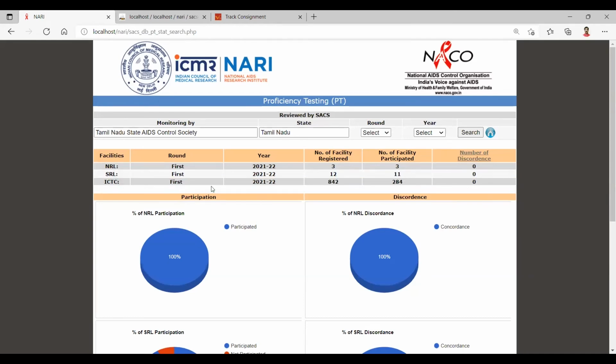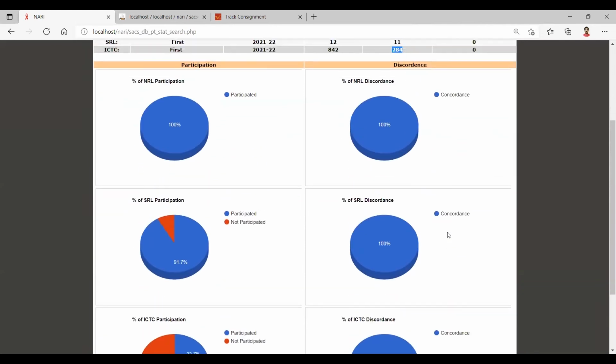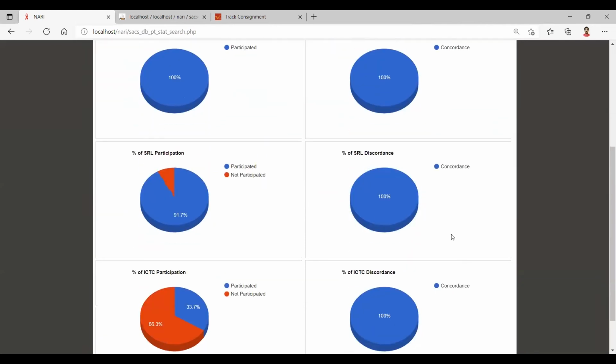ICTC also, you can see this is the first round. In the 2021 year, 842 are registered, and only 284 participated. You can see the same thing at the bottom as a dashboard. If you just want to see the trend, what the participation is, you can see it, and once you move the cursor, it gives more explanation. The participated is 11, which means 91.7% participation. This one is not participated.